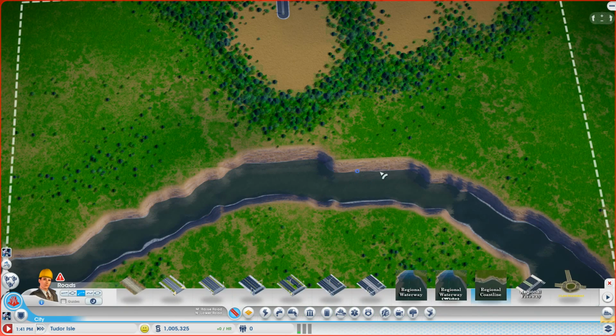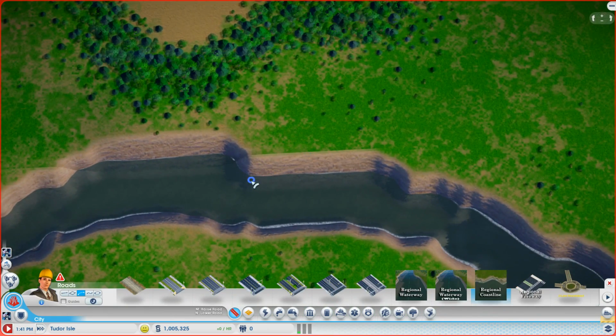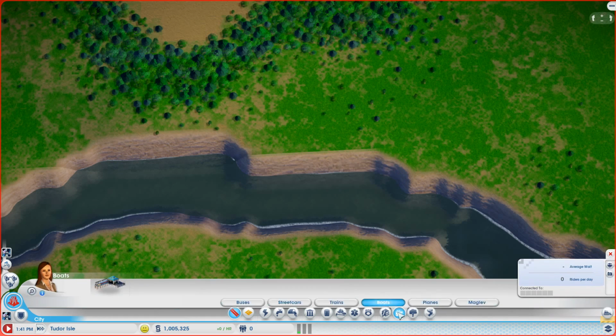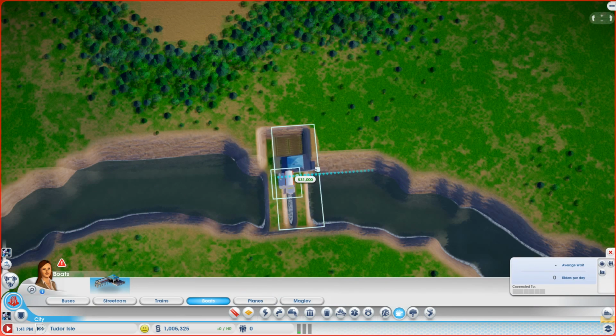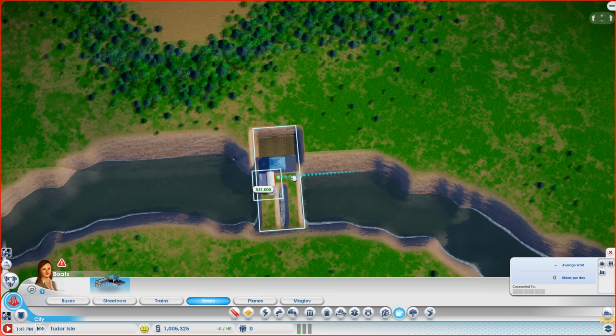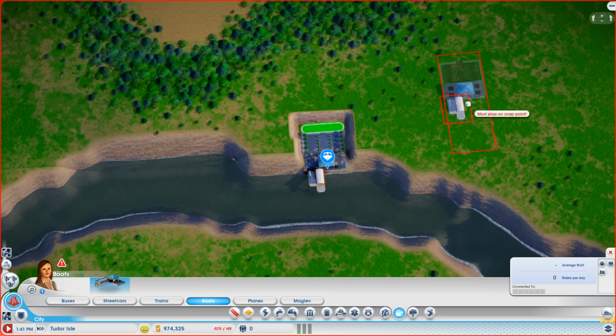Now, when you're putting these in, you want to put them in so that the middle of the road is kind of right on the edge of the water. That will give you kind of the best look. So I'm going to put in a little strip along here, and then I'm going to go over to the ferry terminal, and bingo, we've got plot points. So let's just pop that in there.